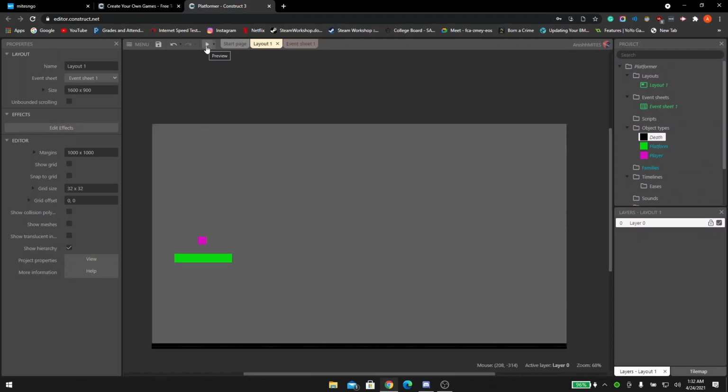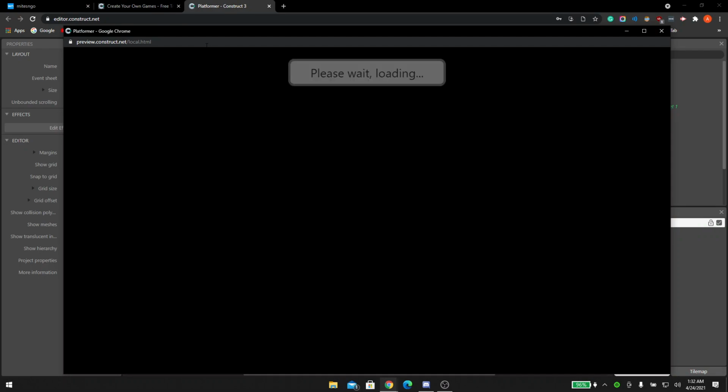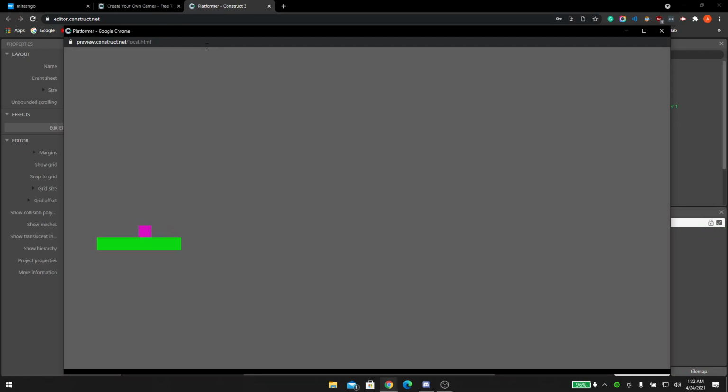So if I hit play, you can see I can go to the right, to the left, I can jump, and when I jump down, I respawn right back at those coordinates. So let's see that again. I respawn right back at those coordinates every single time.